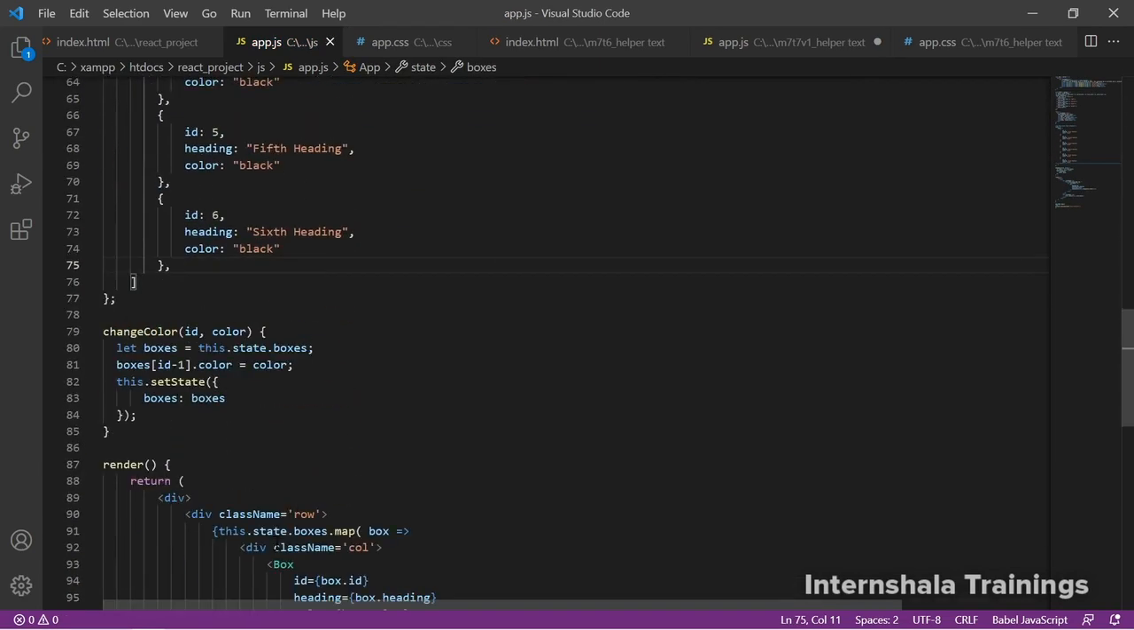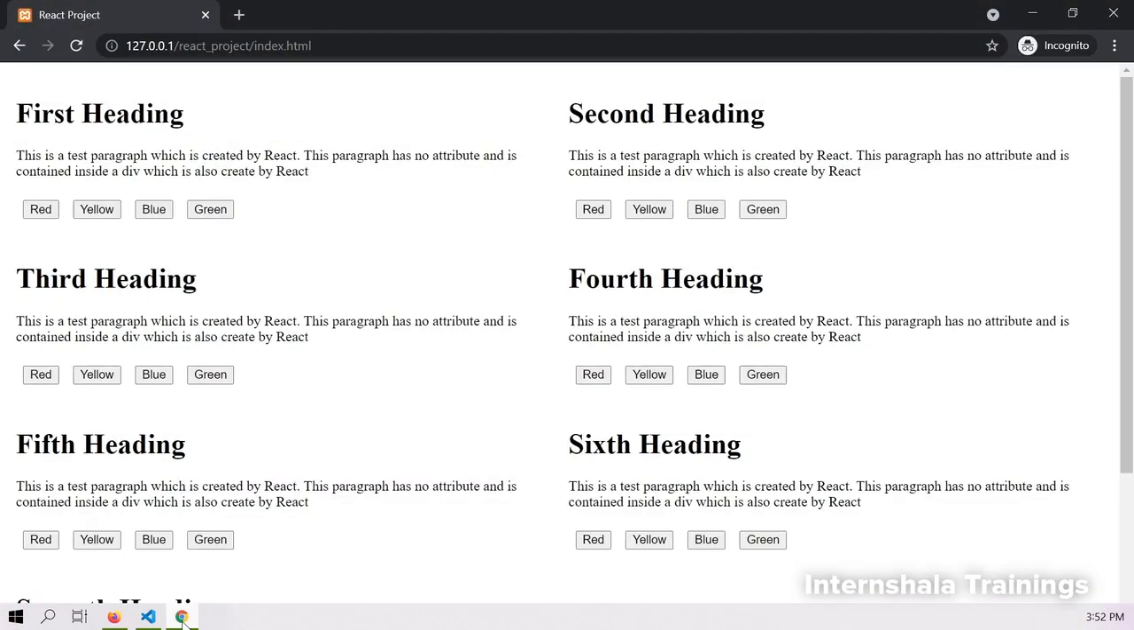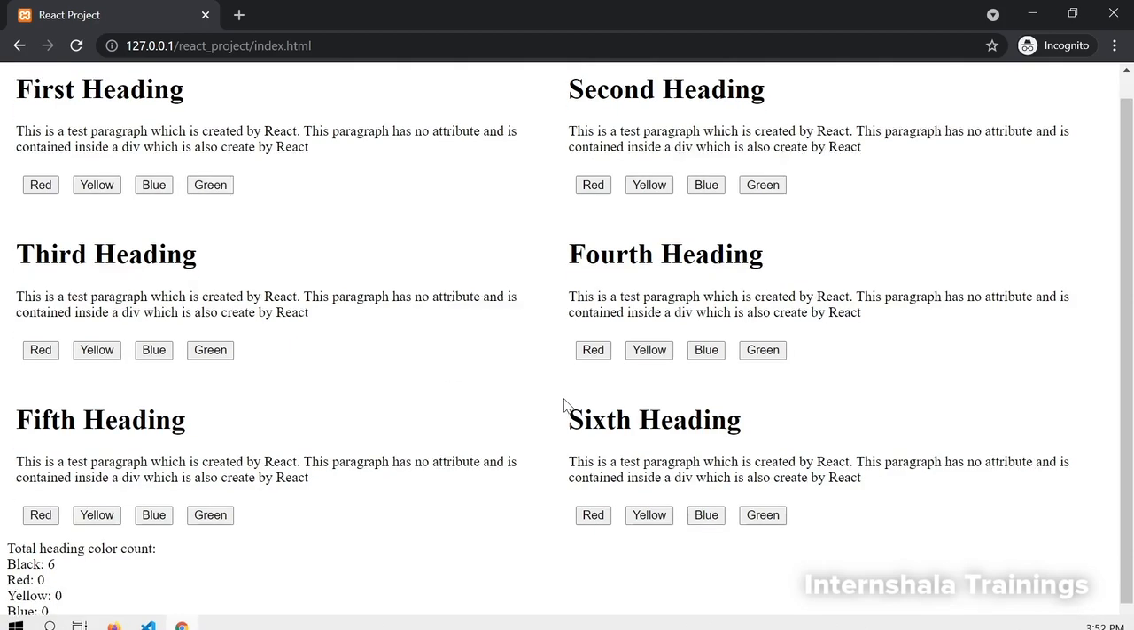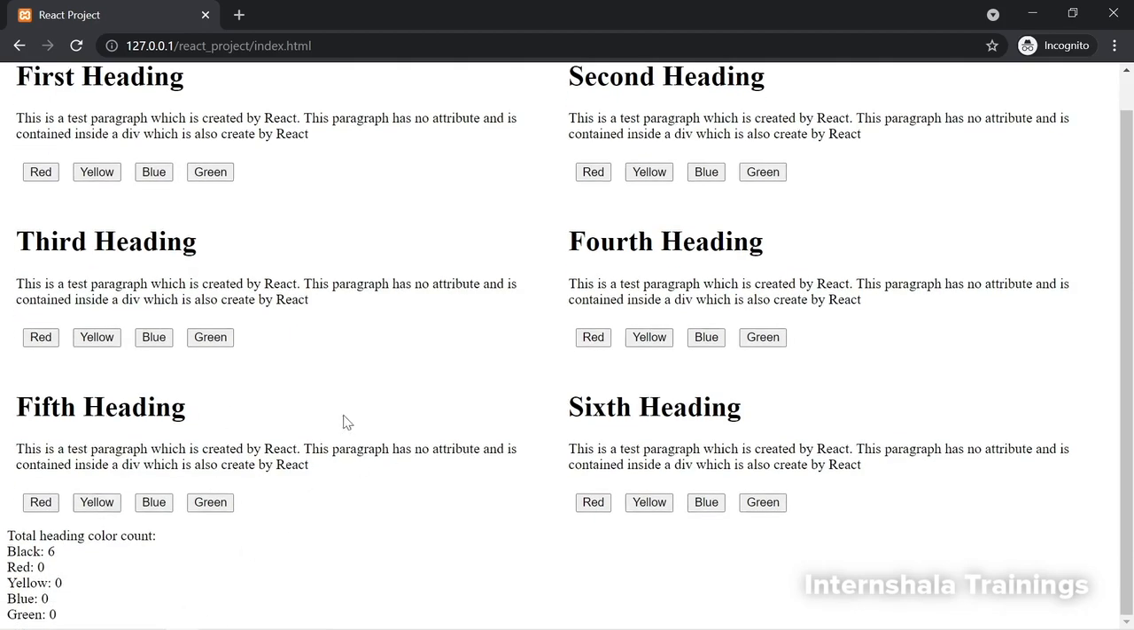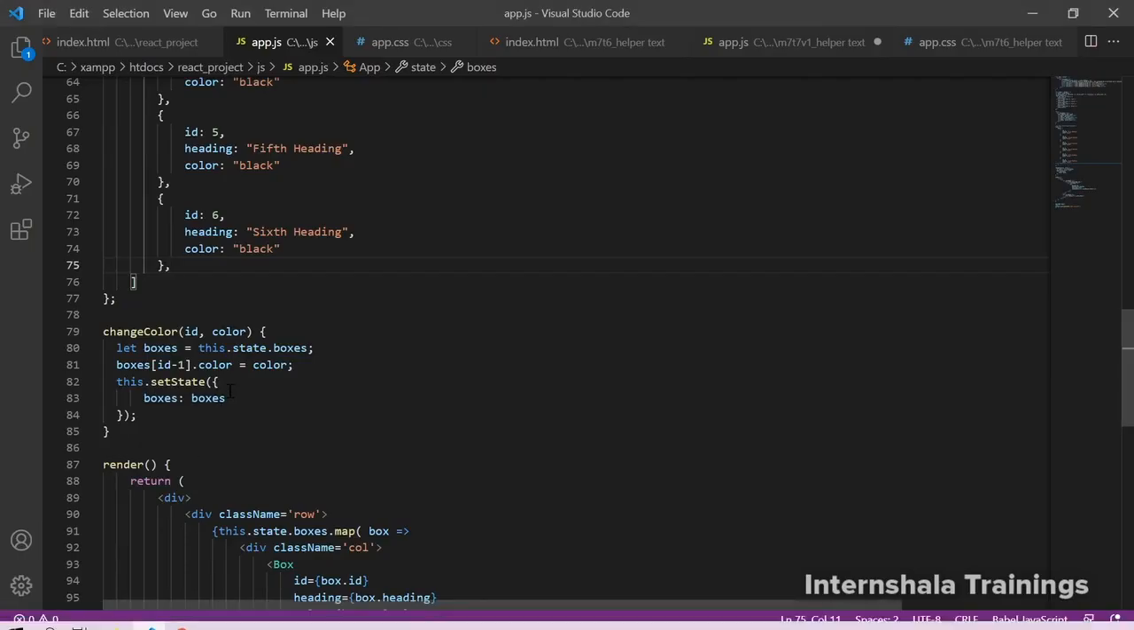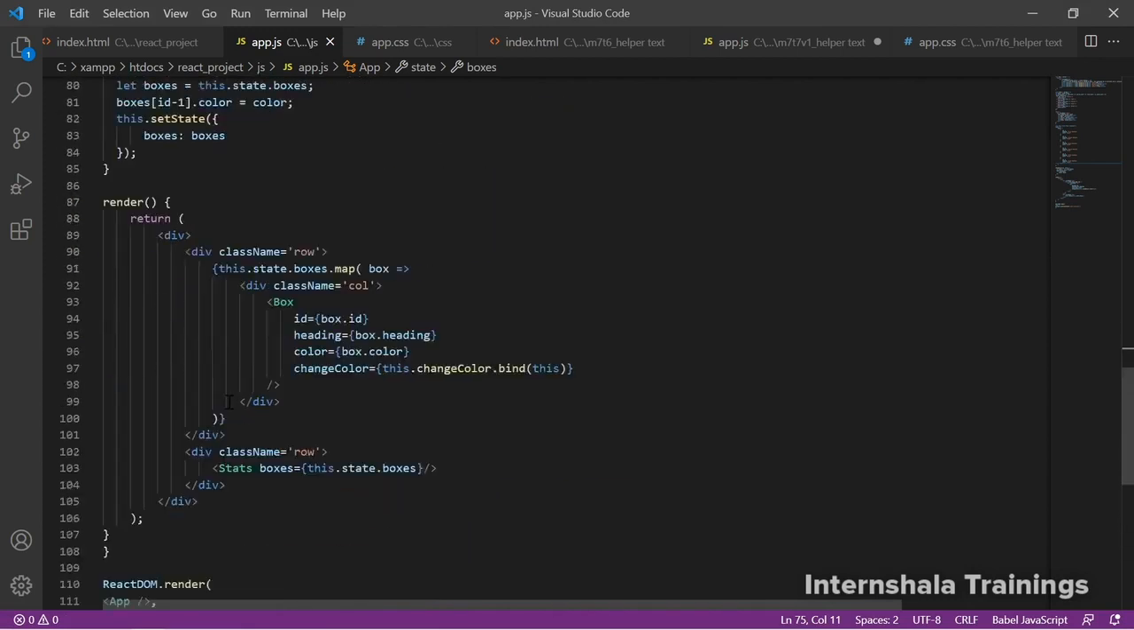So now it is time to run the code. There you go. Our code is working fine. The stats component looked so simple. It is only because we maintained the state at the top level so that the state information can be shared across any component. You might have found this entire code very complicated.